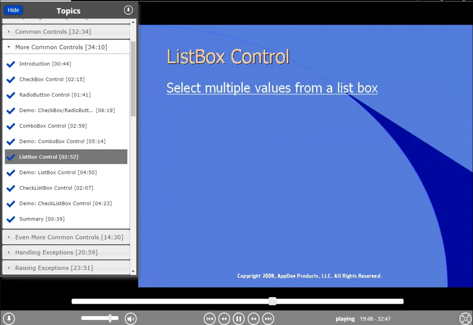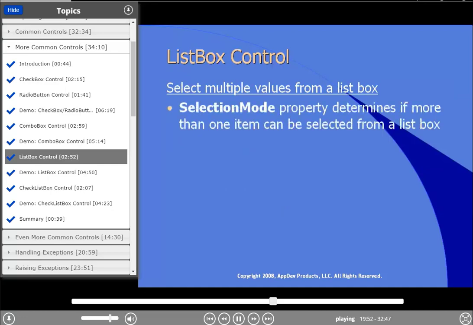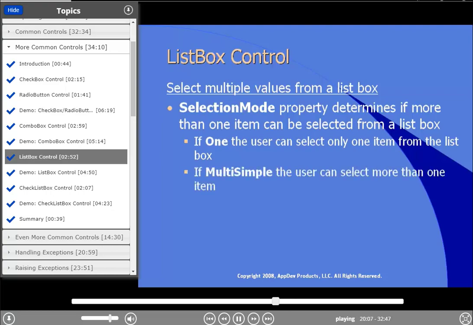For one thing, you can enable the user to select multiple items from the list box. And to do that, you'll use the selection mode property. And this determines if you're allowing more than one item to be selected. If you set this to one, which is the default, then the user can select only one item from the list. If you set the selection mode property to multi-simple, then the user can select more than one item in a list. For instance, by holding down the control key and then selecting a number of items.